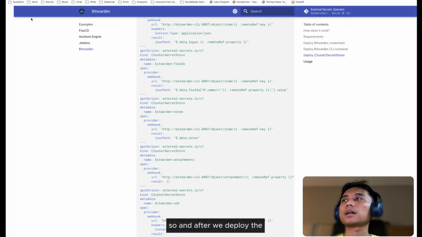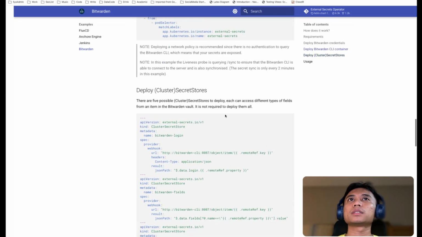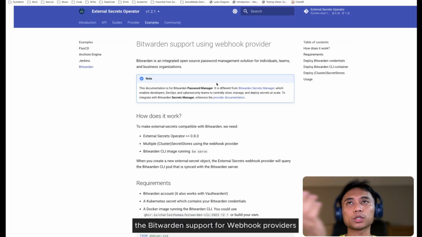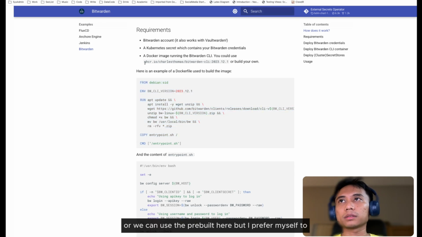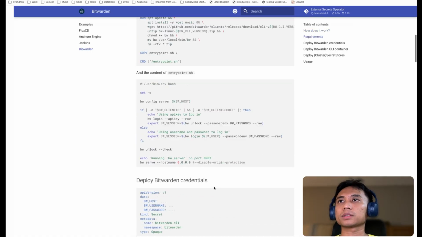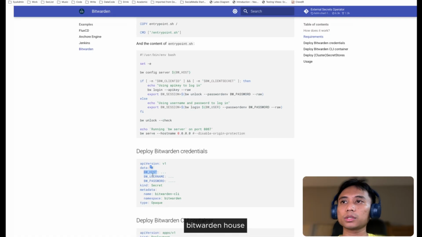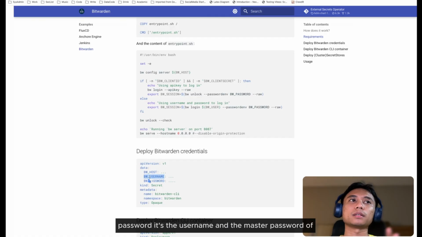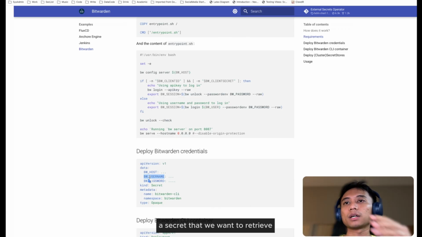So, after we deploy the External Secrets Operator, we have to deploy the Bitwarden support for the webhook provider. So we need to build this Bitwarden CLI Docker image, or we can use the pre-built one here, but I prefer to build it myself, for my own environment. And then we have to supply the Bitwarden host, and username, and then the password. It's the username and the master password of the account that will store any secret that we want to retrieve.